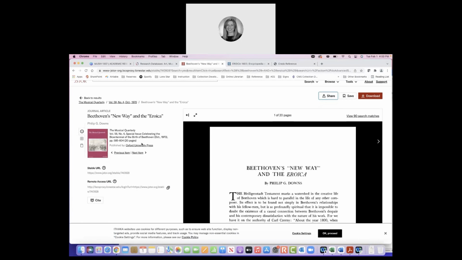Just to also let you know, if you ever need to share this article in a discussion posting, never ever go into any database and grab the URL at the top. It's never going to work. It's never going to take people back to the article. You always have to look for, like here, this remote access URL, or even this stable URL to share it with other people. Because otherwise, up here, in any database, it never takes you back to the article.